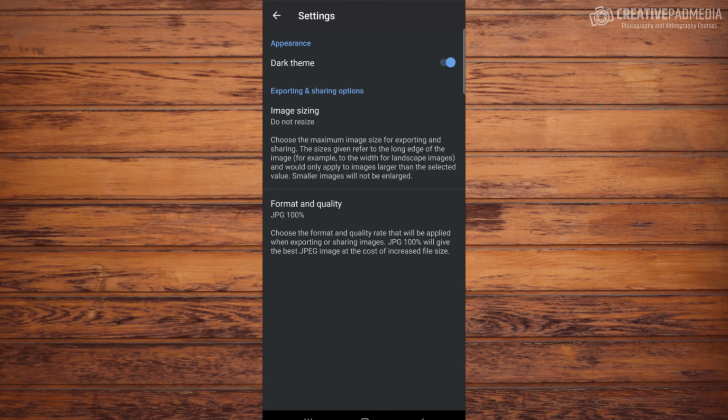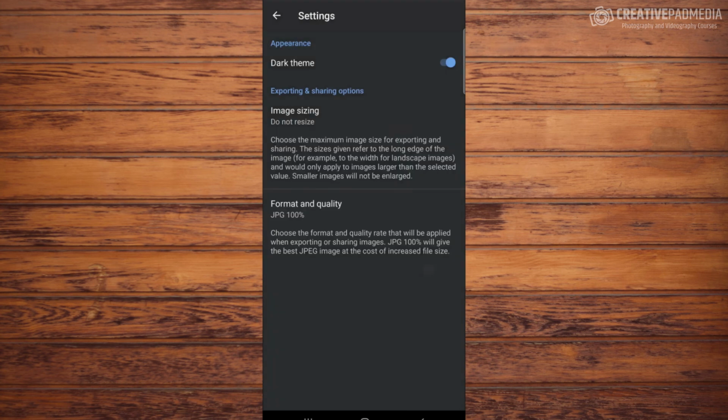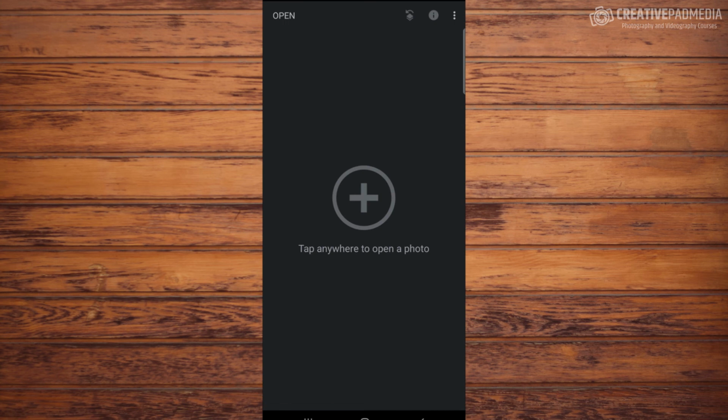Same goes for the setting below that, which is format and quality. You might find that Snapseed by default sets it to something like 80% or 95%. Ultimately, we are, in most of the cases, going to be using the full quality. So if you want, you can set it up right now. But to be frank, right now, these options are not too important. So I'm just going to tap on back. And now we are all set to start the editing process.